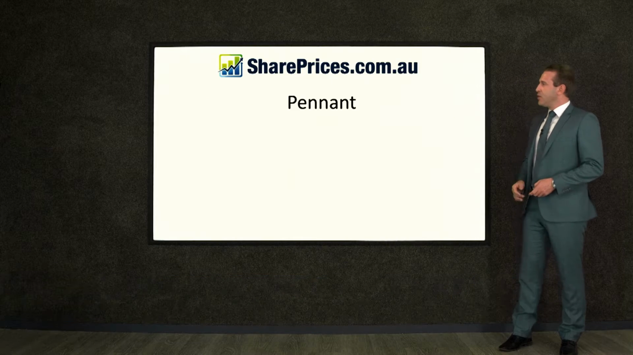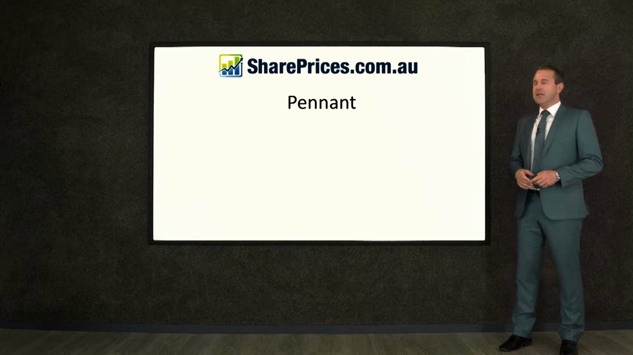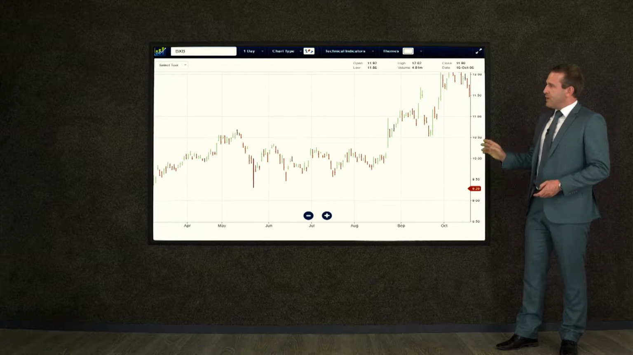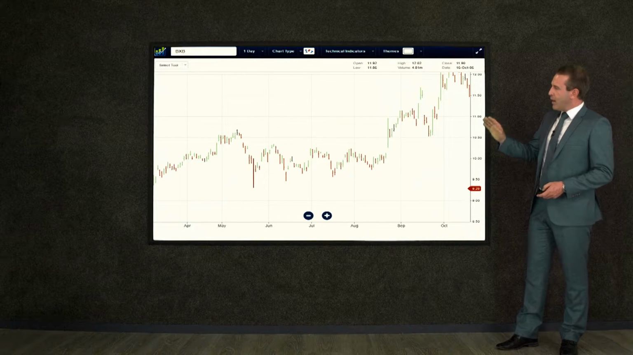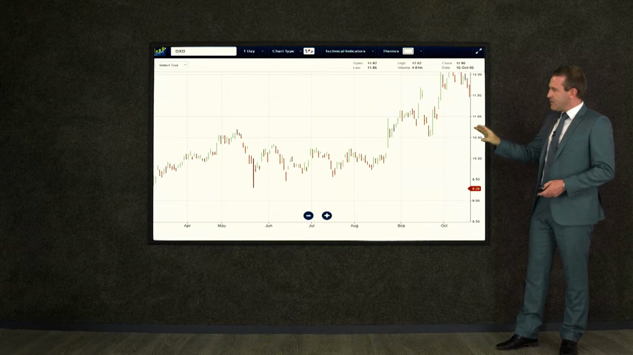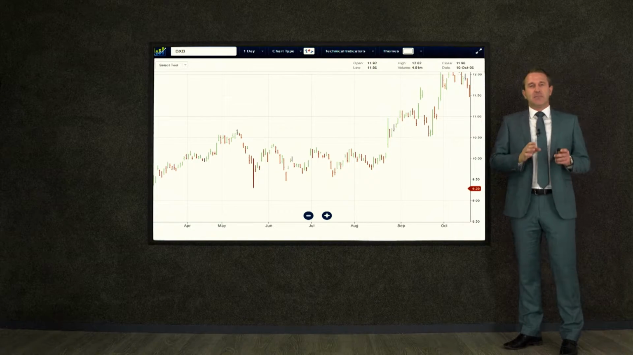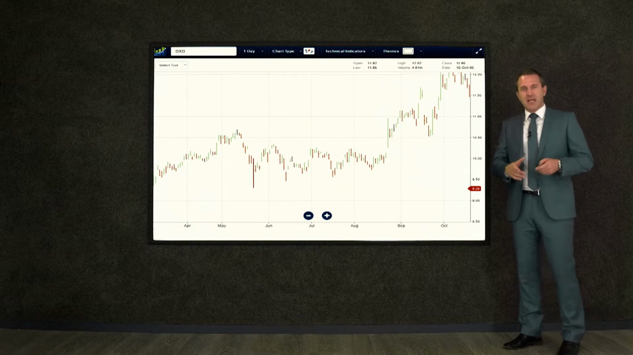Now let's look for something called a pennant. Let's go to SharePrices.com.au and have a look at a bar chart, and here we go. We've got some price action coming in from the left, moving up, waves around a bit, it's kind of flat lines, moves through a little horizontal channel and then takes off. But let's have a look at the pennant within all this price action and see how it forms.